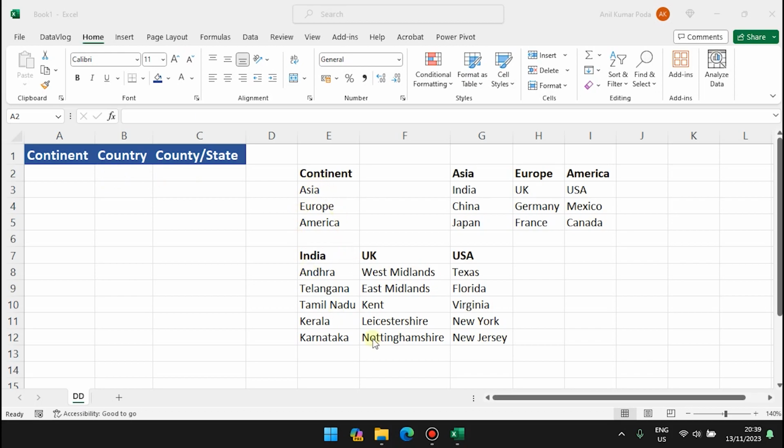Now, I have these three different data sets. One is continents, the other one is the list of countries for these three continents. The final third one is the list of states or counties for these three countries.